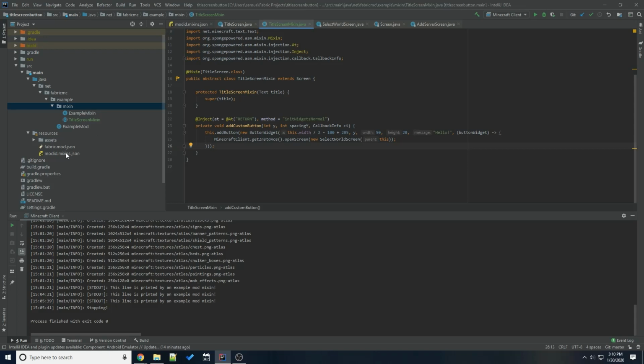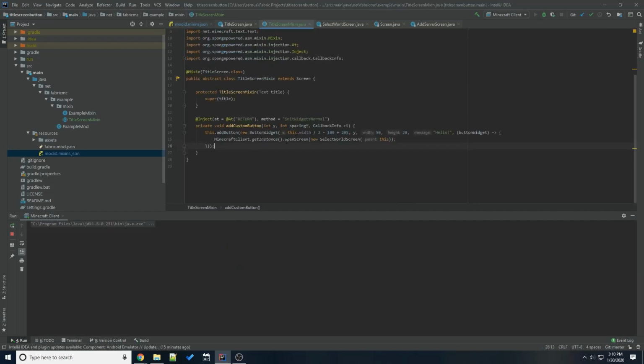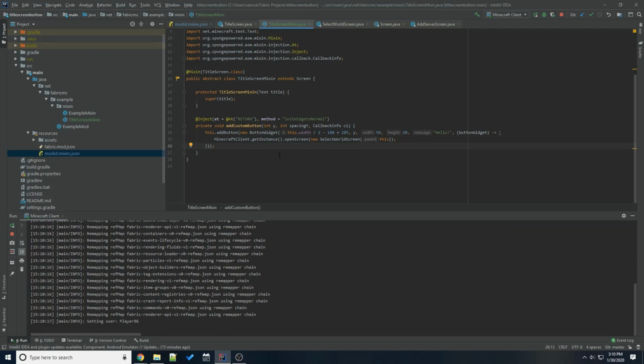Only other thing we have to do is go to our modid.mixins.json file or whatever you've named it, and this is a client mixin. So we're just going to add title screen mixin, and going to run our game. Everything should be good.